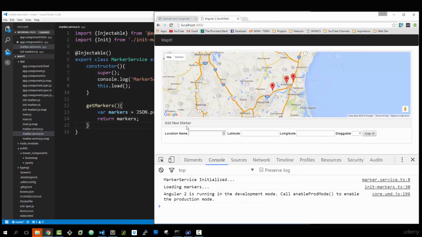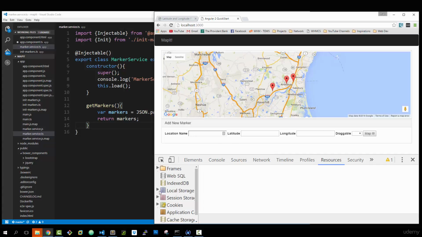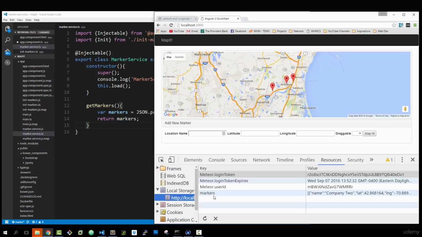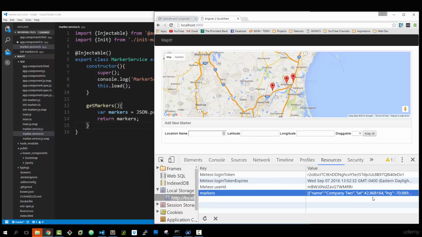Okay, and then what we'll do is actually just reload, and then let's go to resources and then local storage, and you can see we have this key markers, and then the value is a JSON string. Okay, so that's exactly what we want.